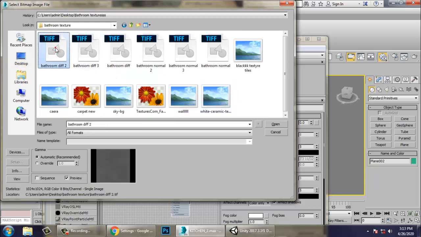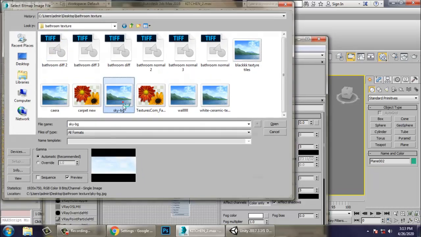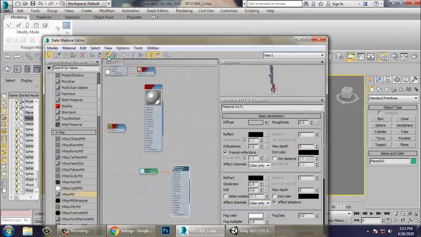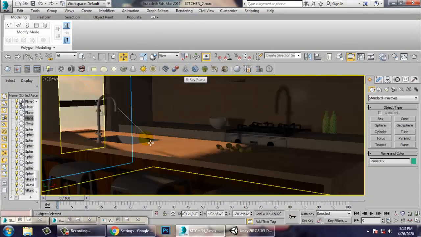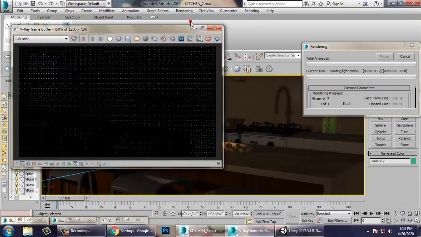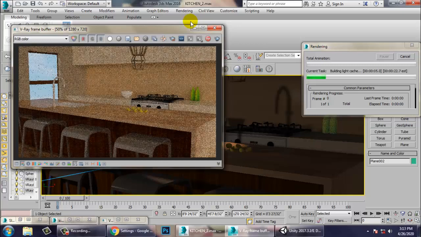So you can just go into the background texture. So I'll just take this sky texture. I'll go back to the camera view and I'll just render it, and I'll see that looks much better now. So we have already assigned GI environment also. Let's see how it looks like.